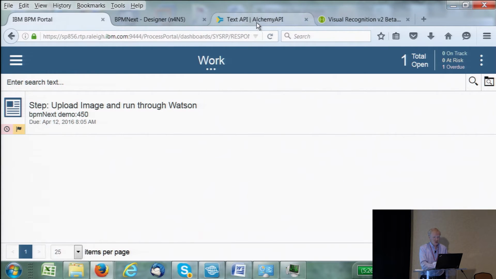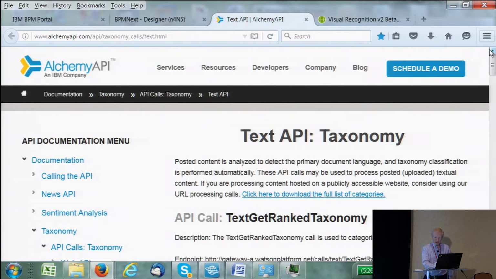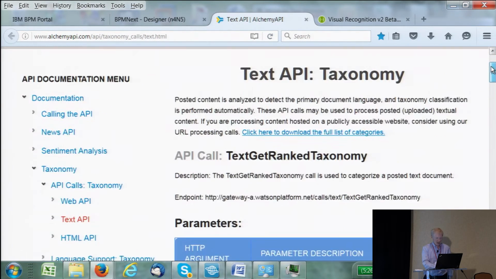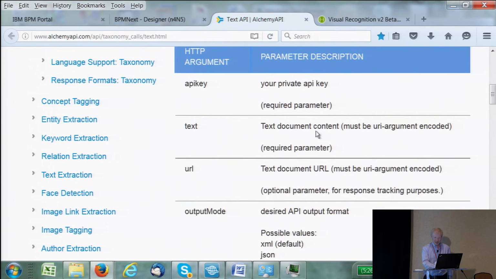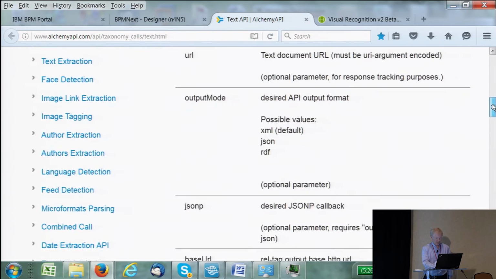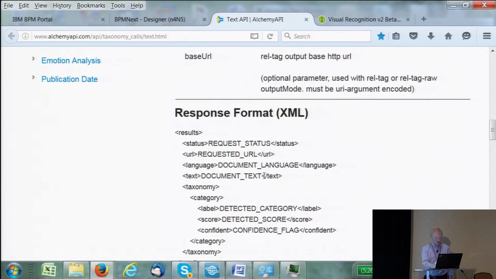Now, we did use this Alchemy API. This is a text rank API. I'm just showing you some of the API definition here. You make a REST call and you feed it your text content, and you get back information that you parse out, and we've got code that does that, and it didn't take us long to learn how to use that service.